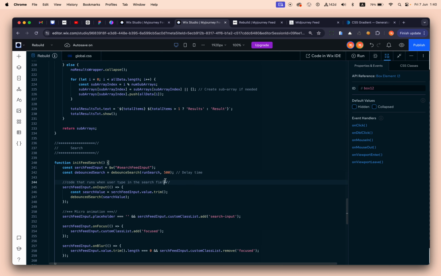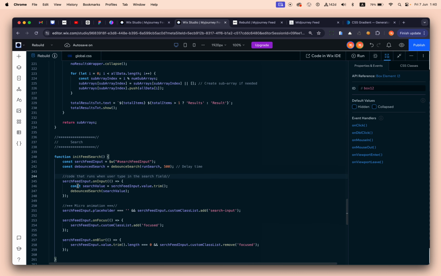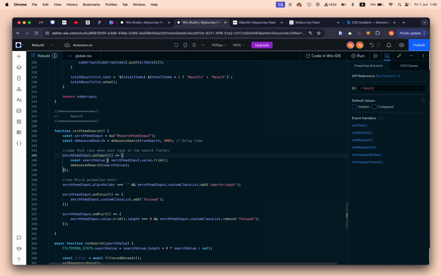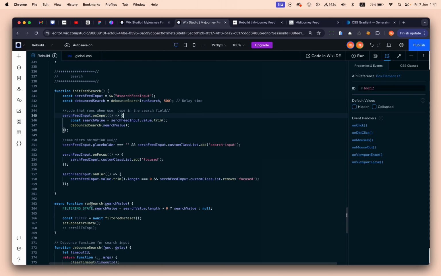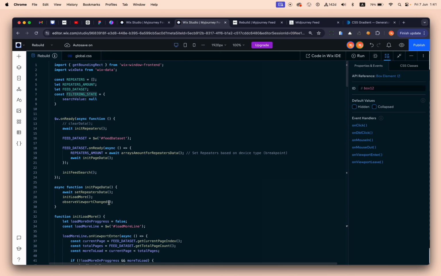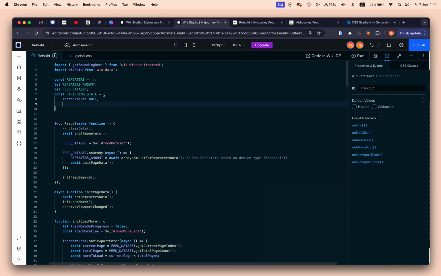Okay, you can change it the way you feel. And then on input, each time there is an input event, a new input, we are taking the search and running the search, which is this function. Here we have a global variable that is always holding the current state of what type of filtering we have. So this is built in a way that you can potentially have more conditions.